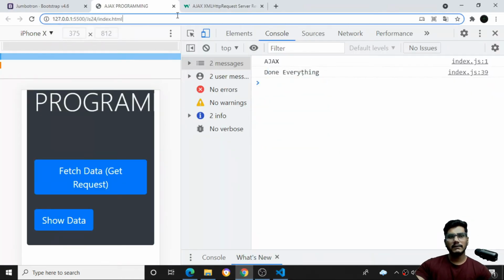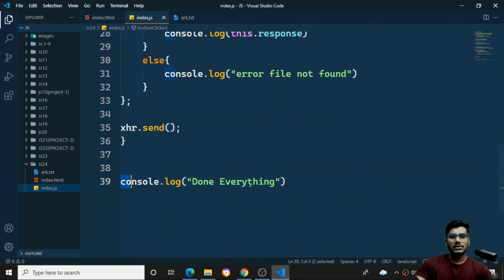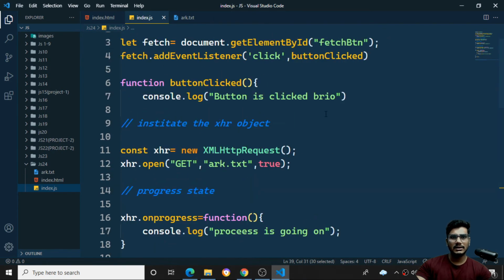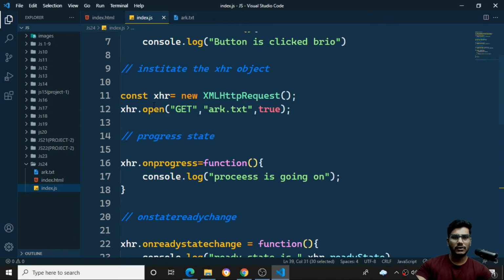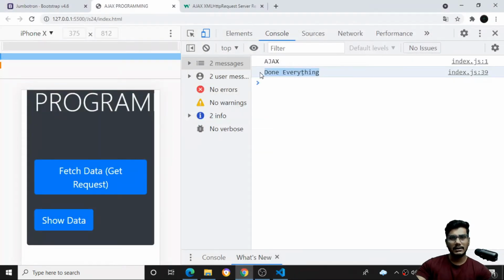Now see, I don't have anything here. The console.log is printing first, everything, and it is not caring about anything else now, because as you saw before, it is working asynchronously. That is what Ajax is, an asynchronous program. It will happen in the background. First this will print, then whatever the next things are.